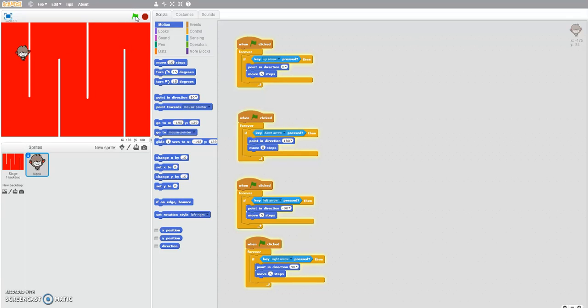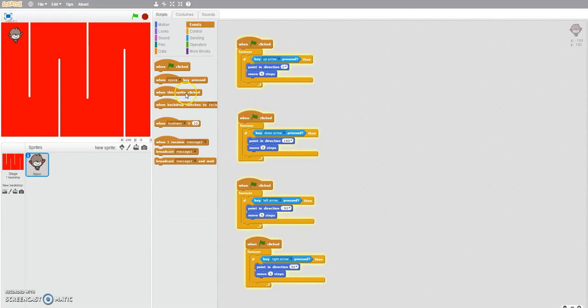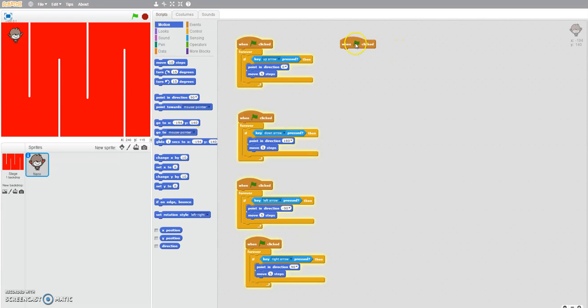The problem though is that he can still go through the walls. Also, he doesn't restart. So first I'm going to add a little bit of script, and this is not in the directions, this is something you'll have to think about. I'm going to add a little bit of script that says when green flag clicked, it's going to put him back in his original position and at his original starting place. So once I start playing, if he ends up over here, when I click the green flag, he'll always start back over here at the beginning.